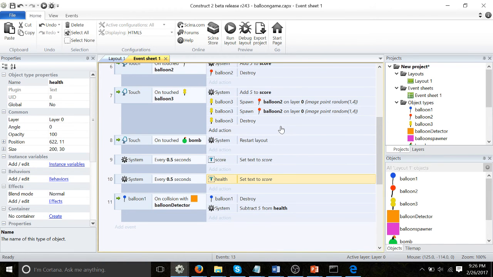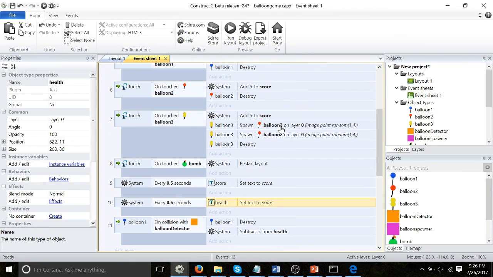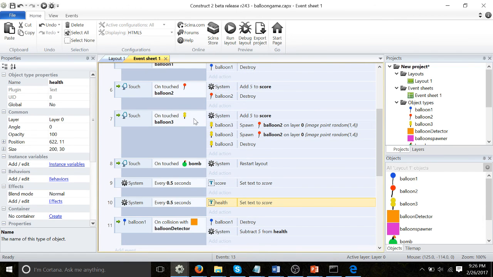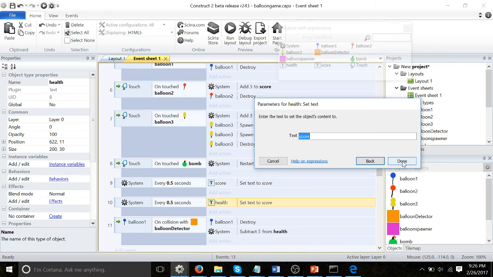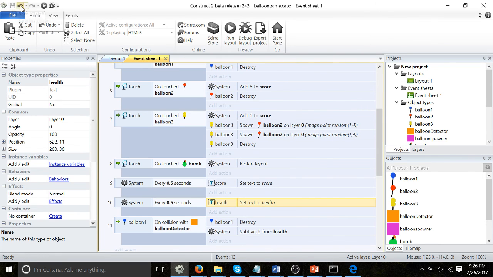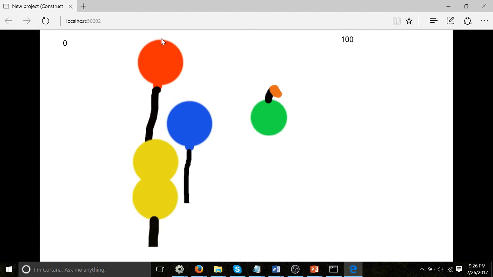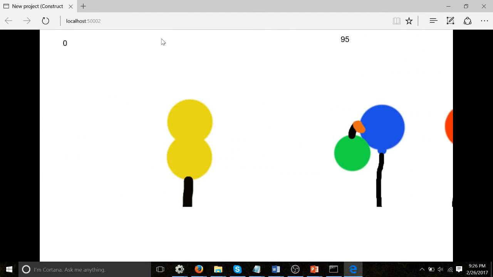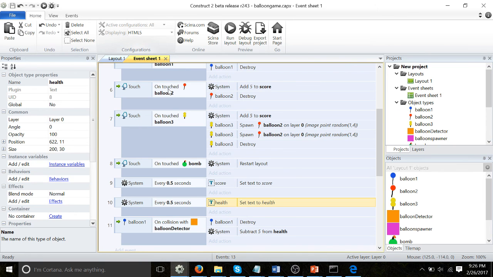It's not working. See, this is why we forgot to change it to health. So make sure you change it to health, and then let's try that out again. So it's hit 100, and now it's just gone down to 95. So it's definitely working. This is definitely an exciting game.